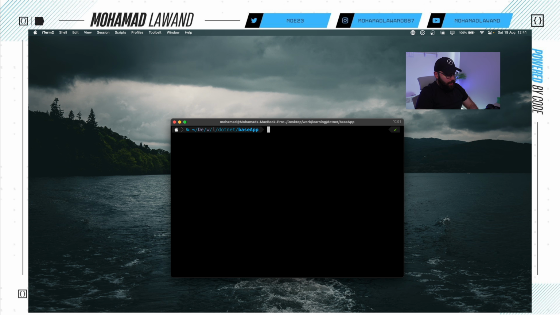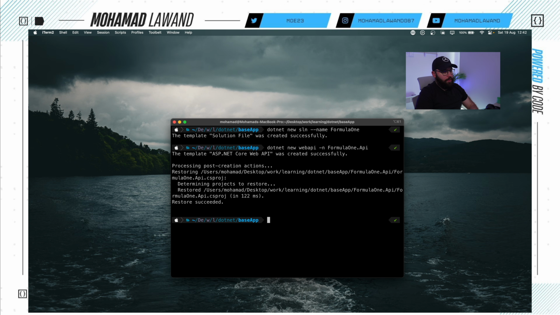So the first thing that we want to do is create our solution, then add our API, then add all of the class libraries that we need in order to make our base application ready. Within our terminal here, we're going to start by creating our solution. We're going to put dotnet new sln, and I'm going to give it a name of Formula1. Once that's ready, I'm going to start creating my web API: dotnet new webapi -n Formula1.Api.